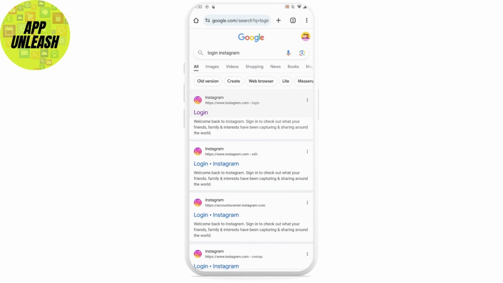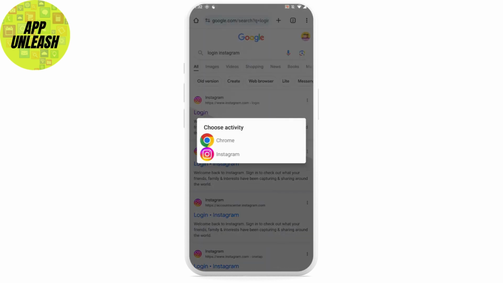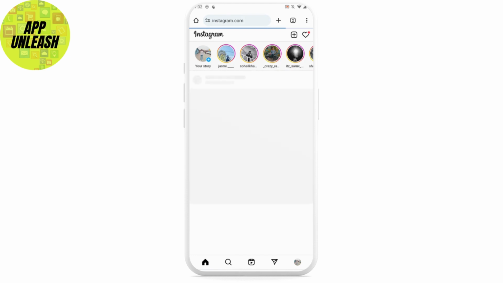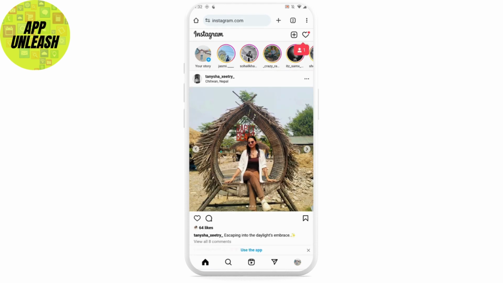After searching for login Instagram, now just log into your Instagram account. Tap on the first option, which is login, and then continue with your Chrome. So just tap on Chrome. If you are on your iPhone, then you have to continue with your Safari. After doing that, just enter your email address and password, and then simply log into your account.